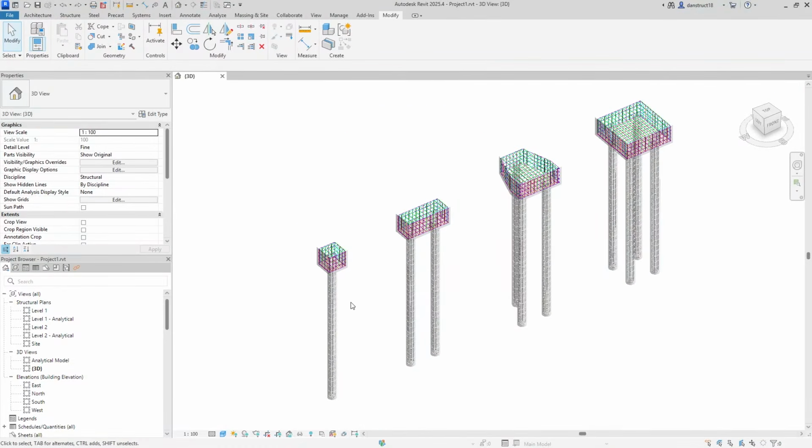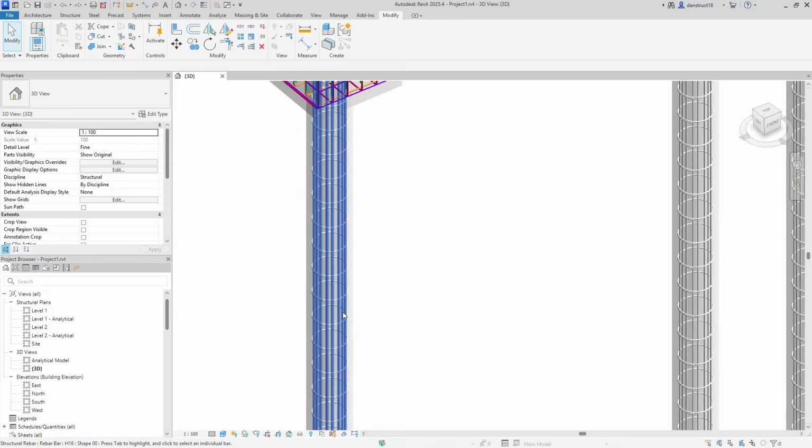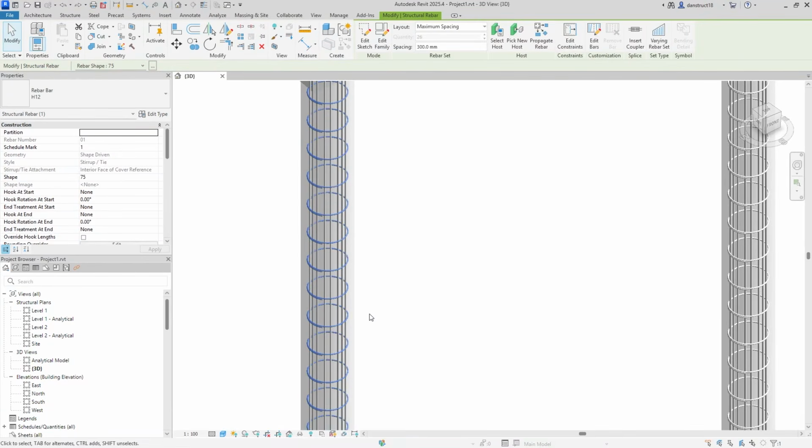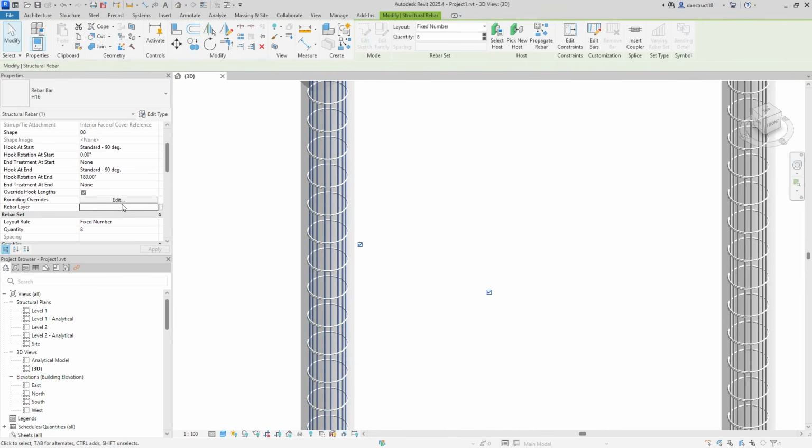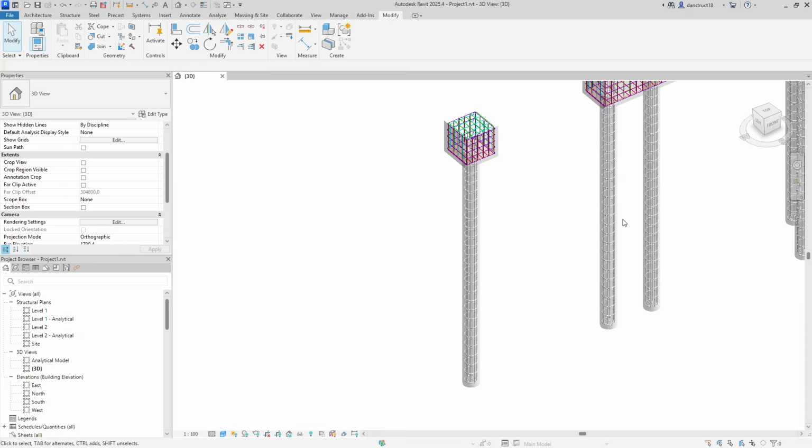Now let's go ahead and set presentation here for the ties and the longitudinal reinforcement. So I'm just going to zoom in here. I'll go ahead and select one of these ties here, and I'm just going to set the rebar layer and type here ties. There we go. Click on apply. Good. And I'll select the longitudinal bars here, and I'll set this here as VB, short for vertical bars.